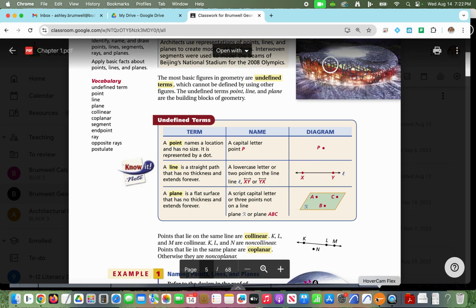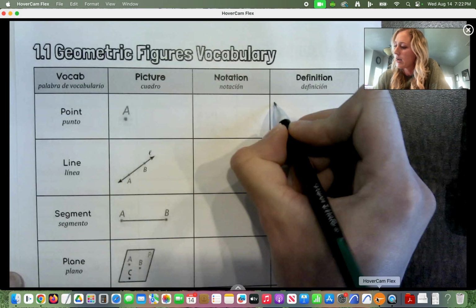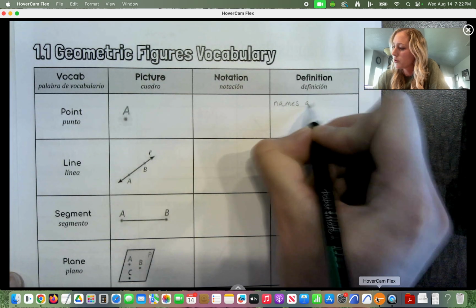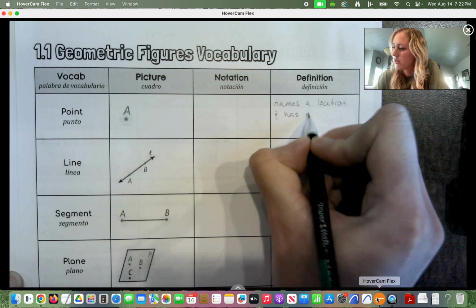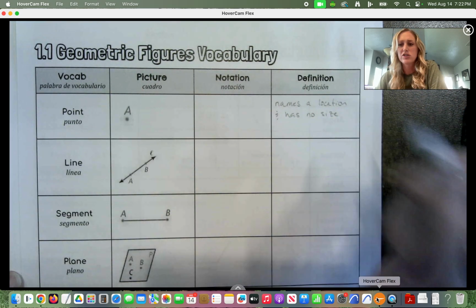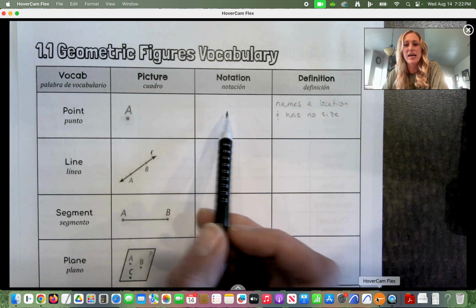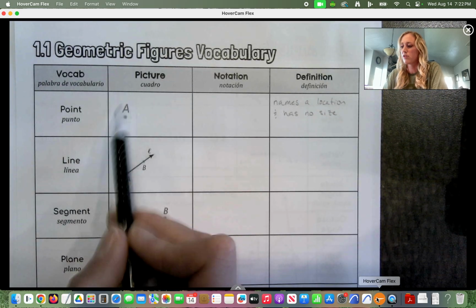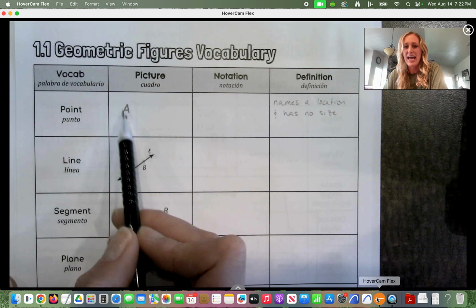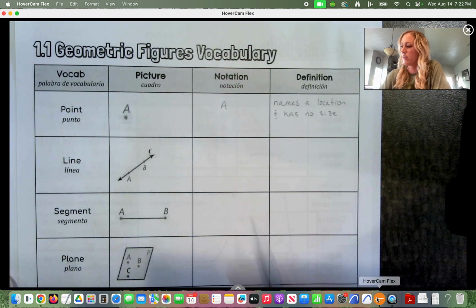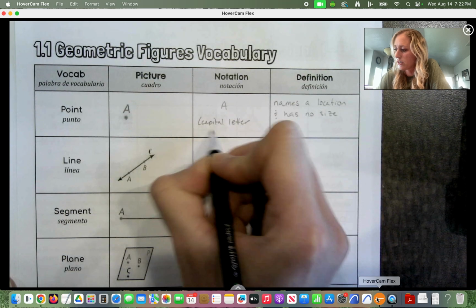Okay, so I'm going to write that down on my packet page. The definition was: a point names a location and has no size. You can say it's represented by a dot if you want to, but I'm not going to add that because I can see that in the picture here. The notation said to use a capital letter. So we're going to use the capital letter that's right next to the dot we're referring to. This dot is point A, so we just use the capital letter A. I'm going to write: capital letter near the dot.